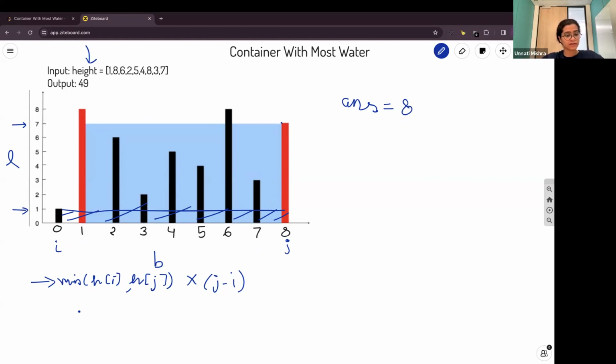We'll move forward to the first index, which is 8. Height of i is 8, height of j is 7. Because we haven't moved the jth pointer, the i pointer is at index 1. So minimum of 8 comma 7 into j minus i, which is 8 minus 1. 7 into 7, which is 49. So 49 is greater than 8. So we'll store the answer value as 49. Now we'll move next.